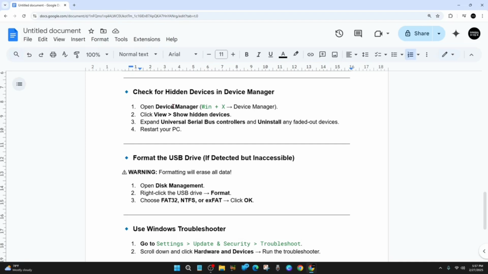You can also check for hidden devices in Device Manager. So open Device Manager and then click View, Show hidden devices, expand Universal Serial Bus Controllers and then uninstall any faded out devices. Restart your PC to fix it.